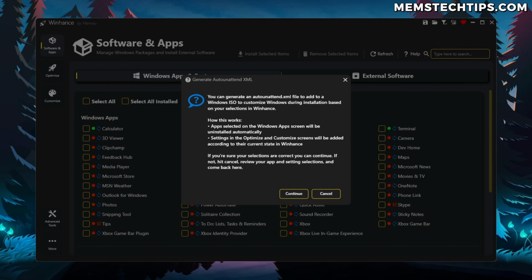So to get started, I'm recording this on my main computer, and I'm going to be generating the auto-unattended XML file on this computer. Then I'll be creating bootable Windows installation media, and I'm then going to install it on one of my other computers. And then I'll show you that the selections we had in Winhance have been carried over to the new computer on a fresh Windows installation.